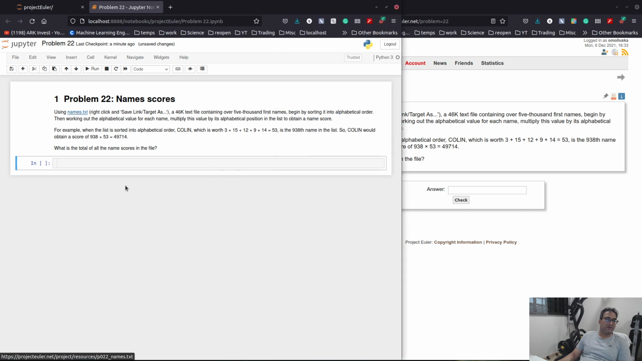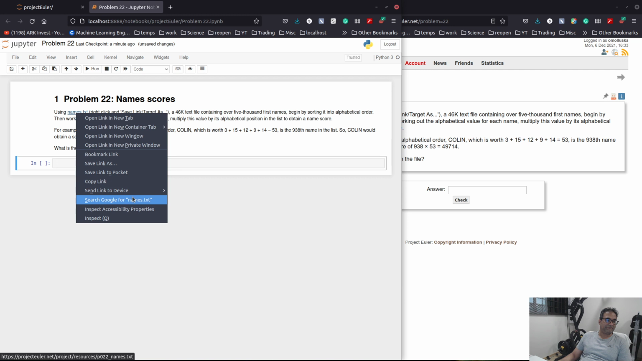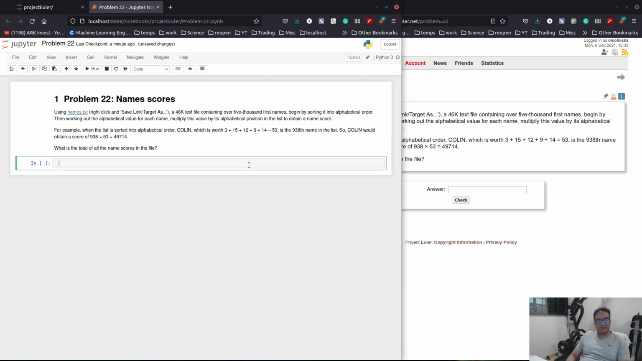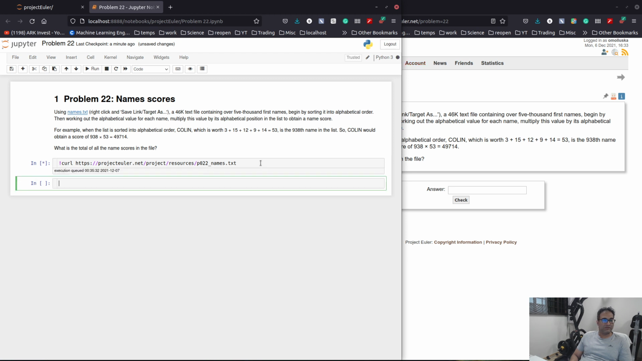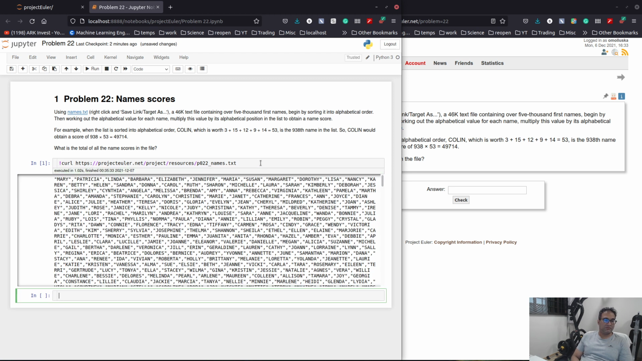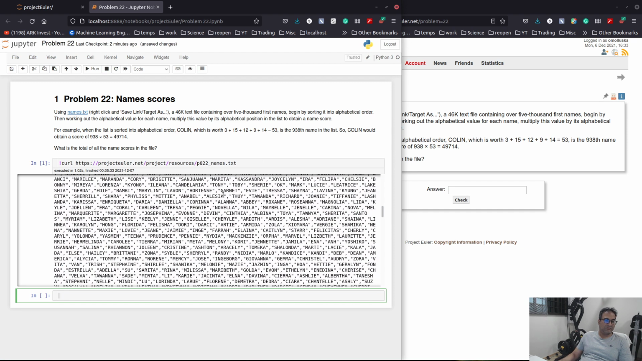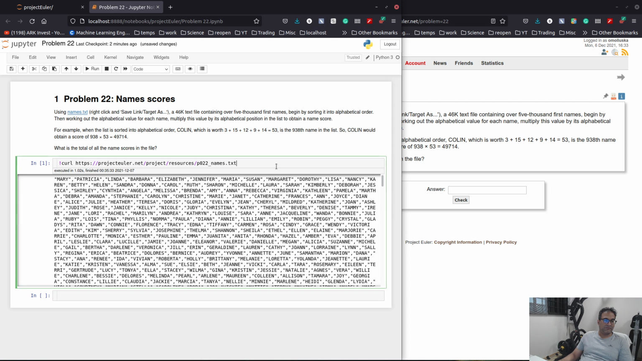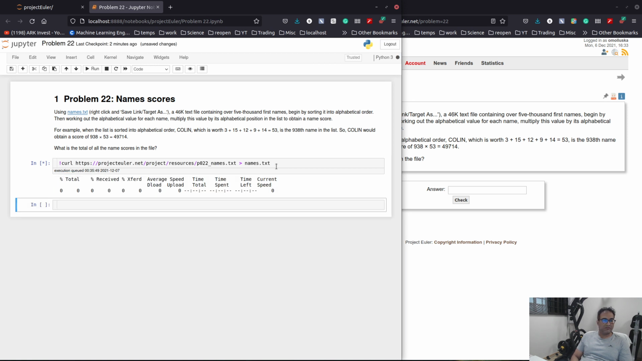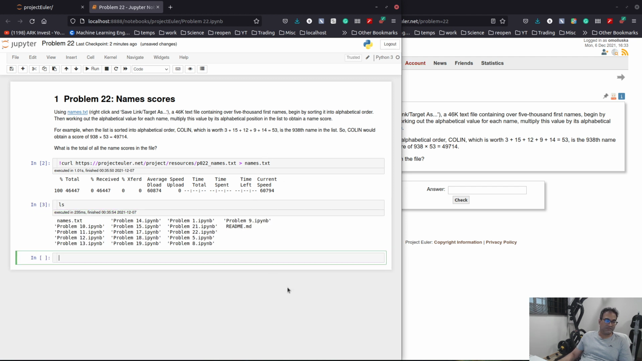Okay, so let's do this first. I think we should be able to just curl it like that. And I will put it in names.txt. Okay, and if I do an ls over here, there is this file called names.txt, so we have it over here.